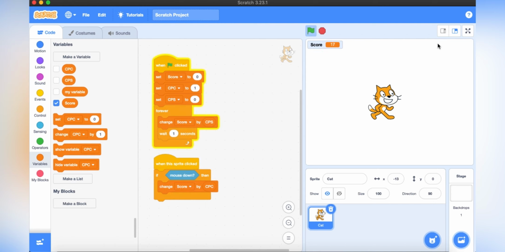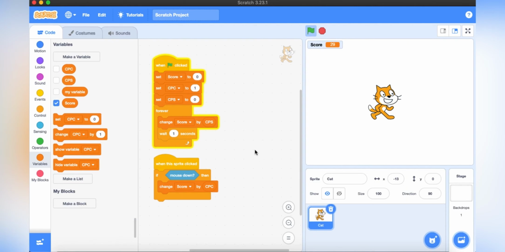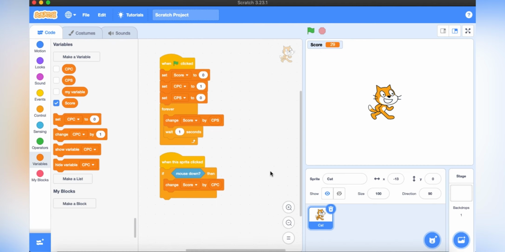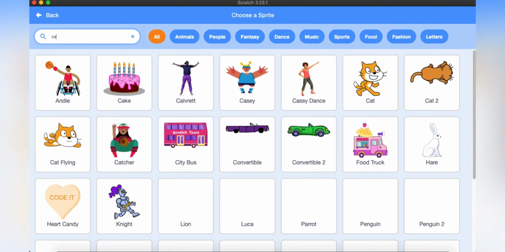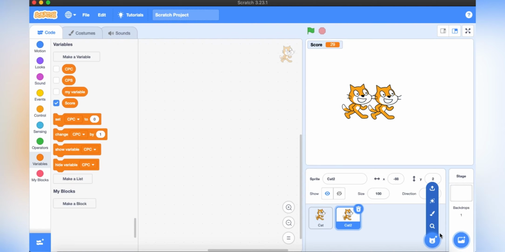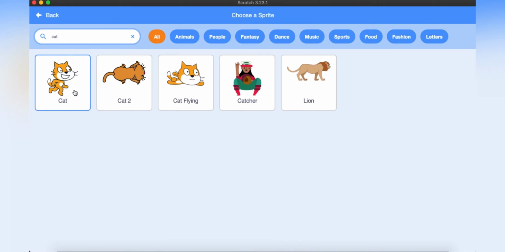And now as you can see, it's changing the score by 1 every time you click on the sprite. So that's what we wanted. And now let's just stop it. Let's make a new sprite. For now, I'll just keep a cat, and then another cat for CPS and CPC.